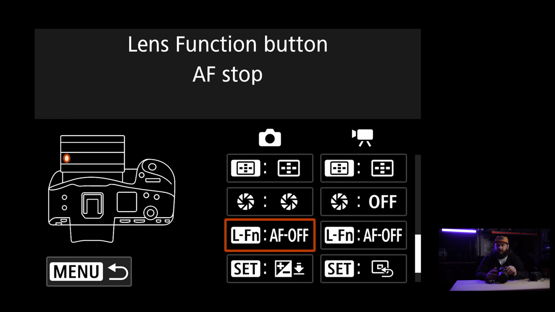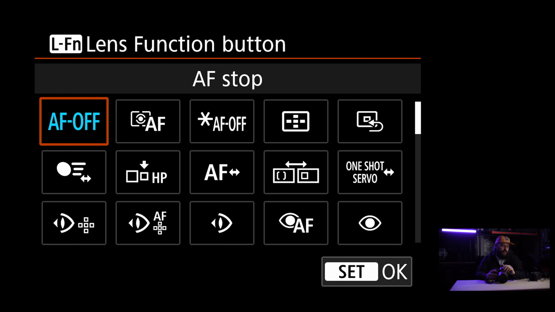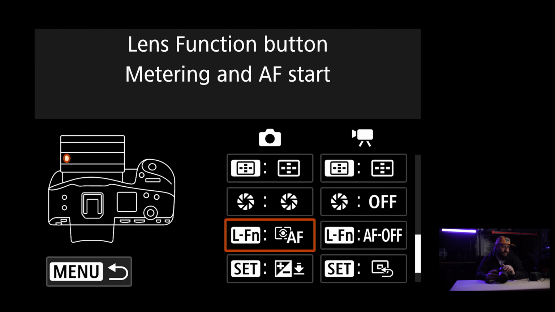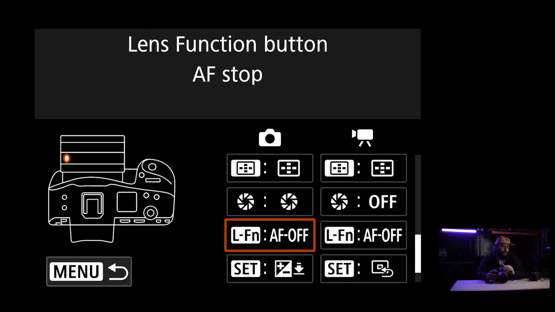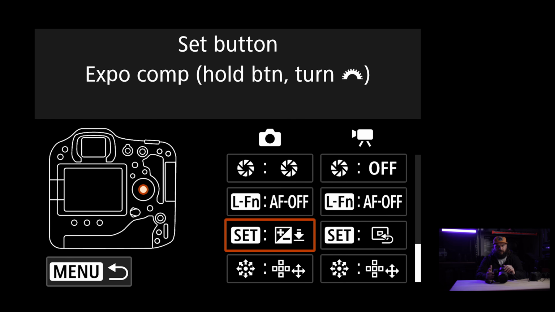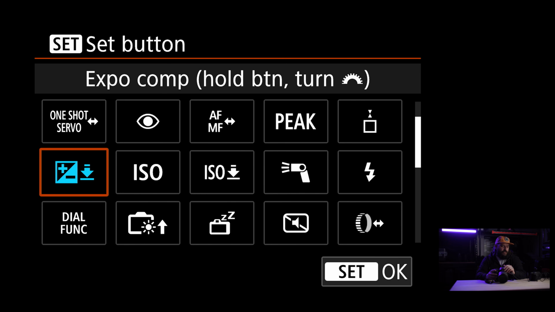Lens function button. This only applies to super telephoto lenses that have a button. I could have it set to metering and AF start, or it doesn't matter. I never hit that button, so I don't really use it. The set button I have changed to exposure compensation.